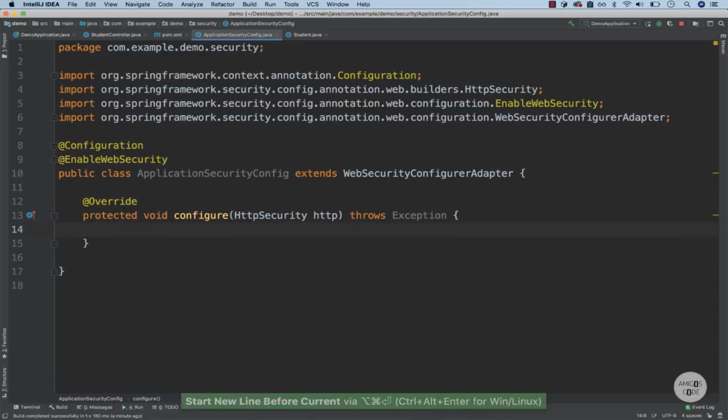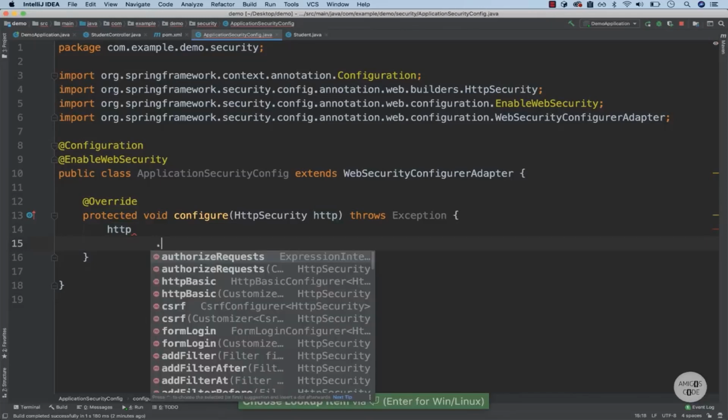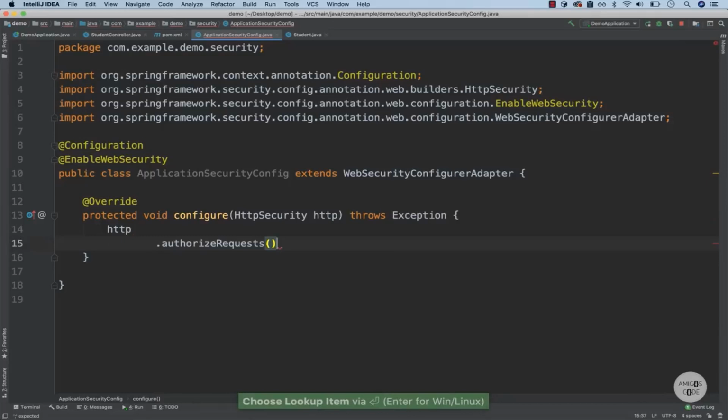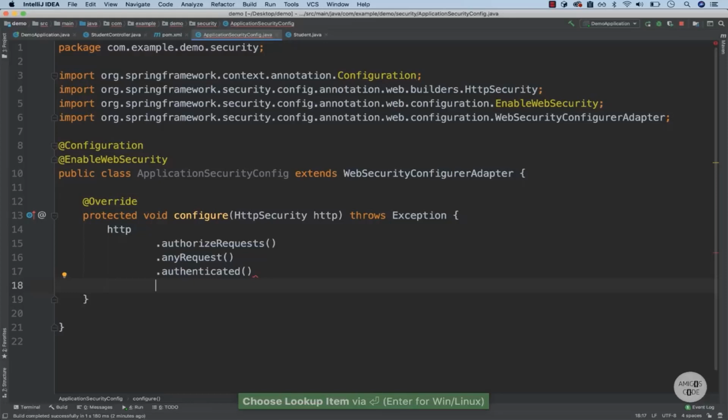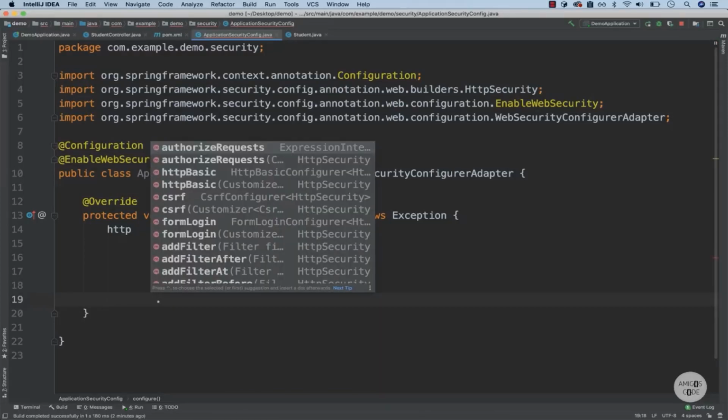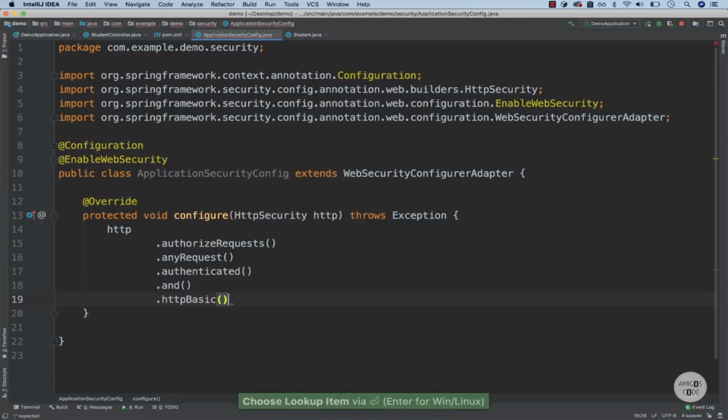Now inside, I'm going to use this http right here, and I'm going to press enter and then simply say dot authorizeRequests, followed by dot anyRequest dot authenticated. And then right here, I'm going to say and, and I want to use basic authentication. So this is http and then httpBasic. And there we go. So this is our new configuration.